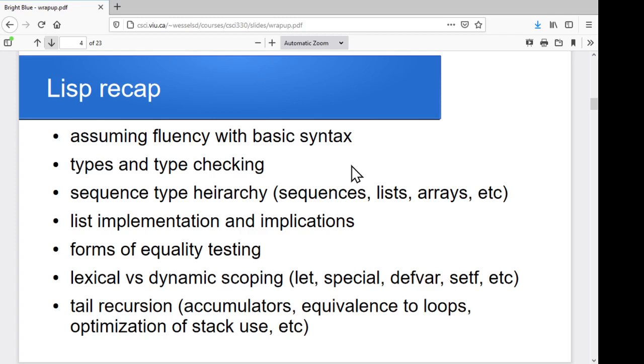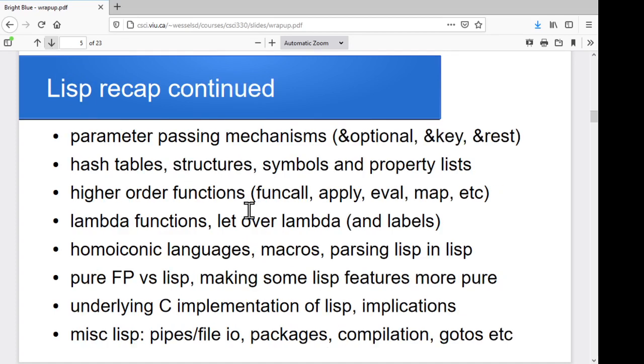We looked at recursion and the idea of using accumulators and tail recursion to try and provide a recursive technique that can be optimized so that we're not constantly reusing new stack space, and so that the compiler, if it recognizes it, can provide us with a much more efficient executable than we would normally associate with recursion. We looked at some of the different parameter passing mechanisms, so looking at things like optional parameters and default values, and keyword-based parameter passing versus positional. We looked at variadic parameter passing in Lisp using &rest.